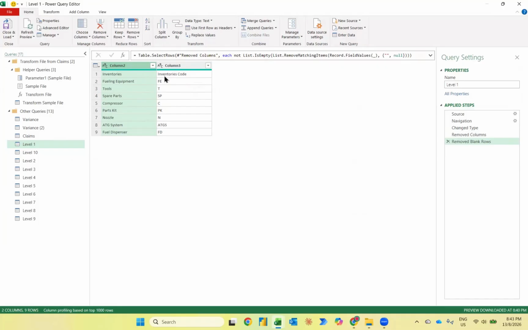So now what I'm going to do is, I want to put the first row ni is not column 2, column 3. Sebenarnya inventories and code ni is the header. So I click use first row as header. There you go. So automatically the data has been cleaned.